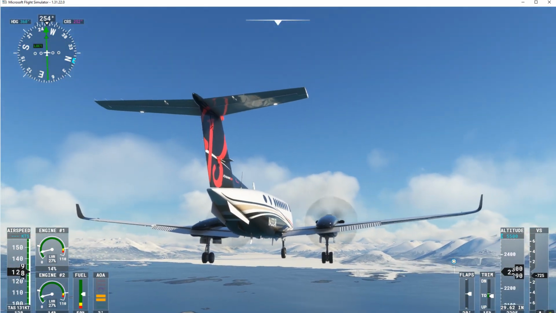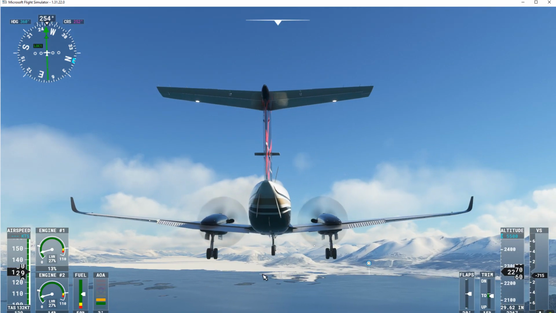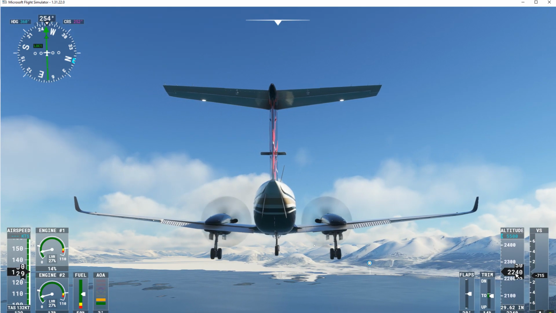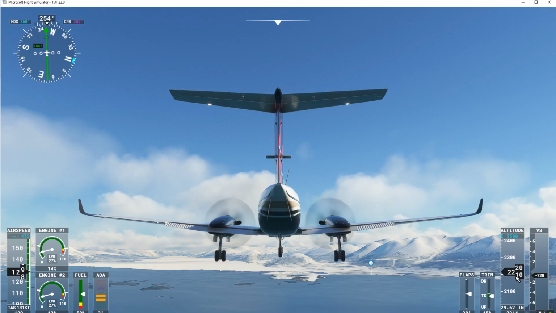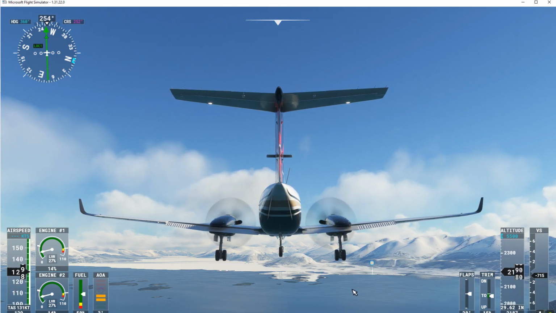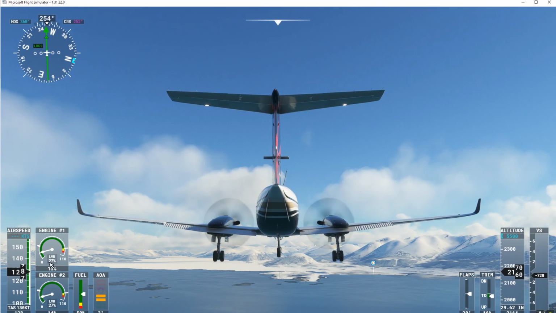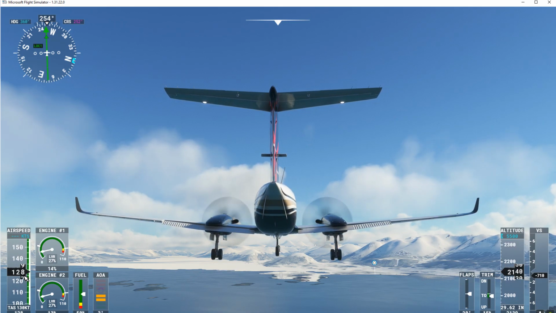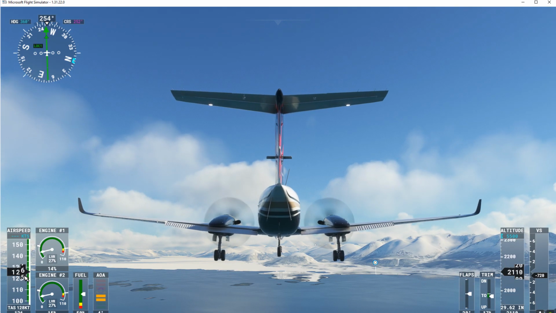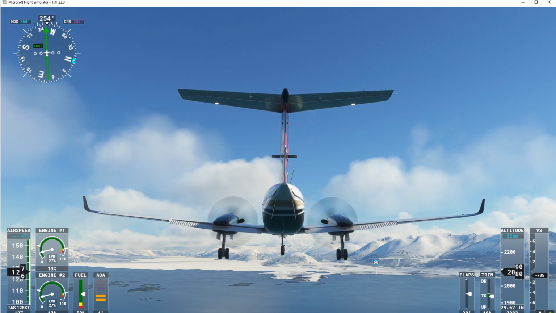mountains rendered by Microsoft. There's the runway right there. So we're descending still on the glide slope. And just keep a close eye on your speed, airspeed. You want to land this thing at around 104.